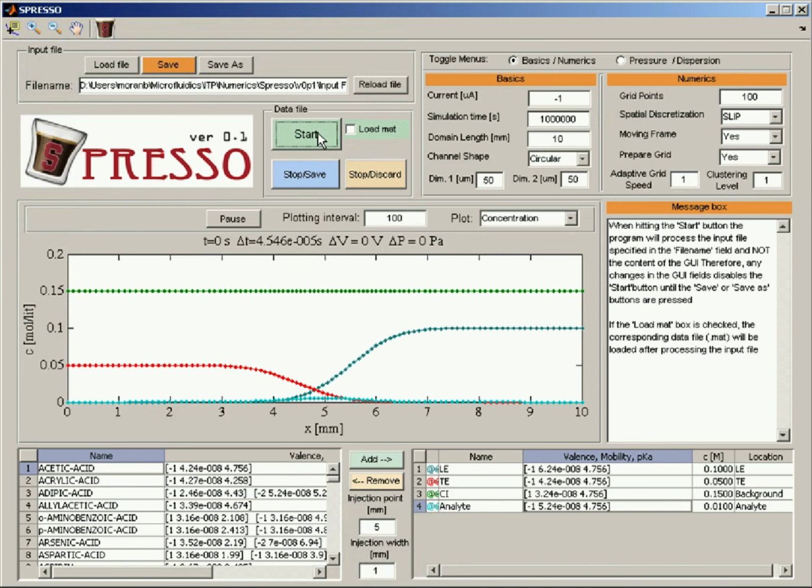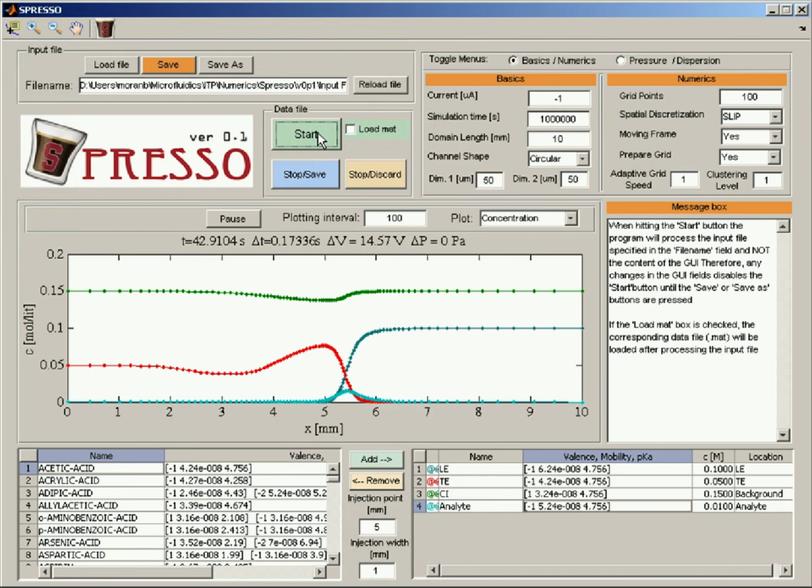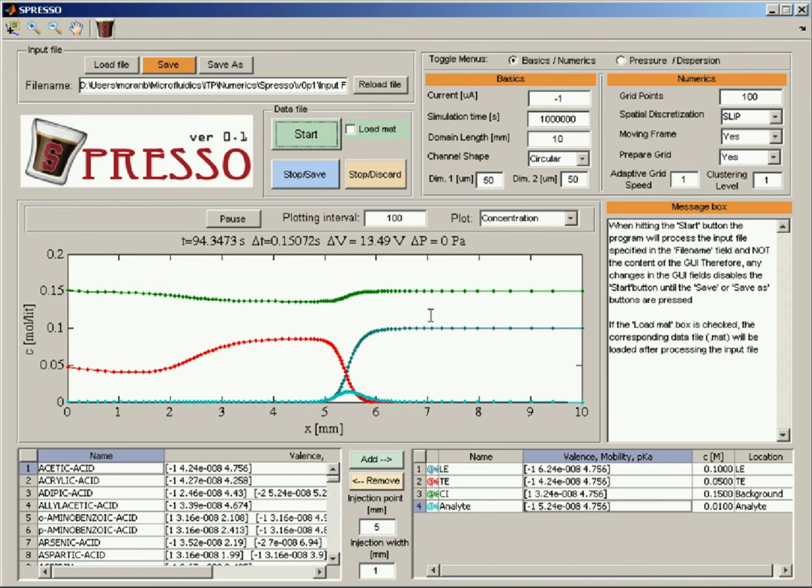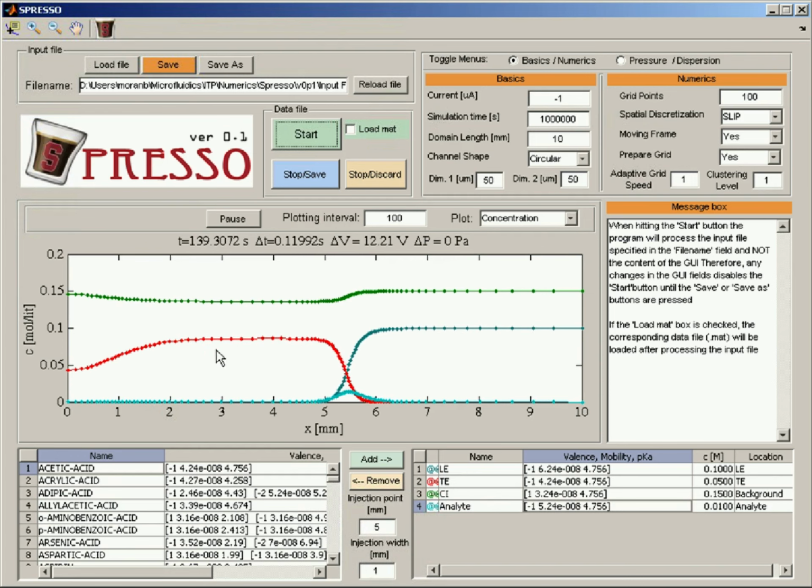So when the simulation starts, you can see the adaptive grid kicks in and cluster grid points at regions of high gradients of concentration. So you see the ITP is forming. You can see the cold-rush adaptation of the trailing electrolyte. You can see this transient wave moving out of the domain, and you can see the analyte focused in between.